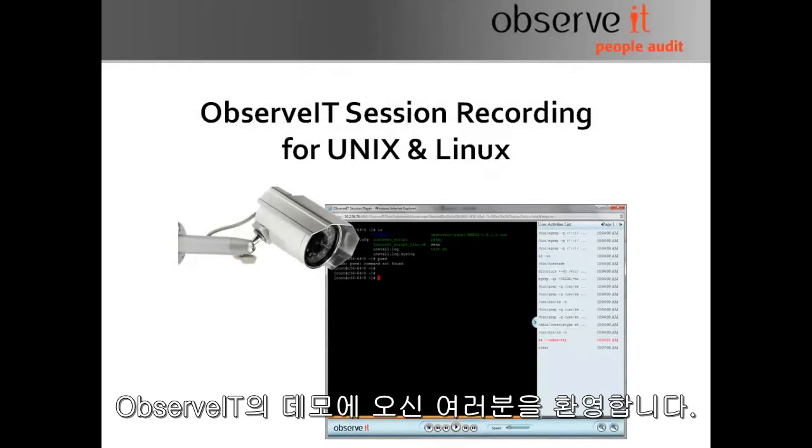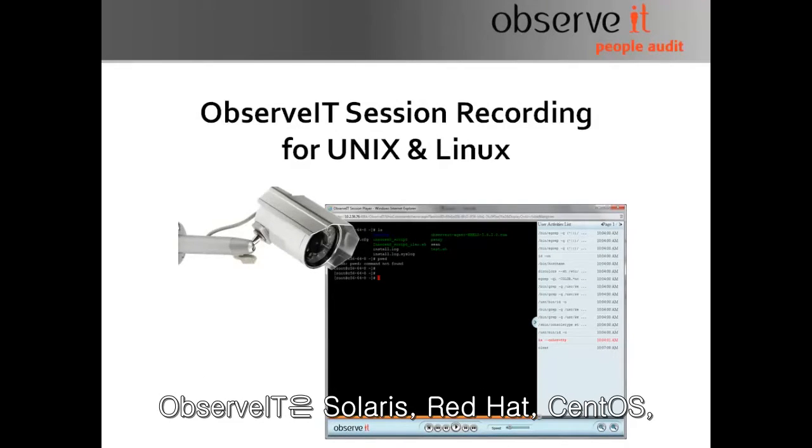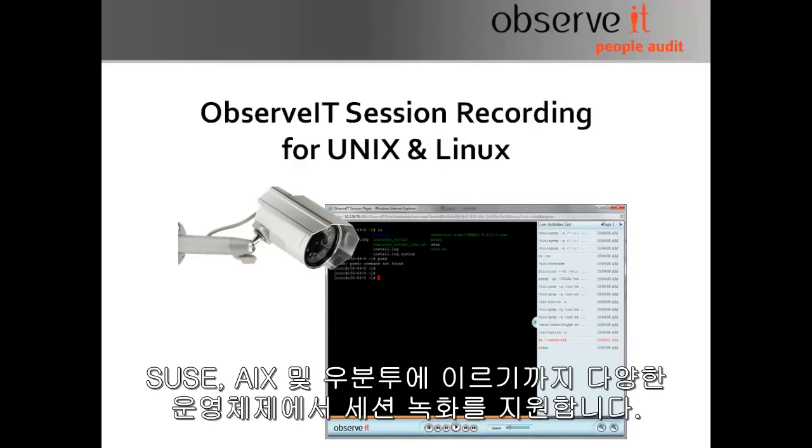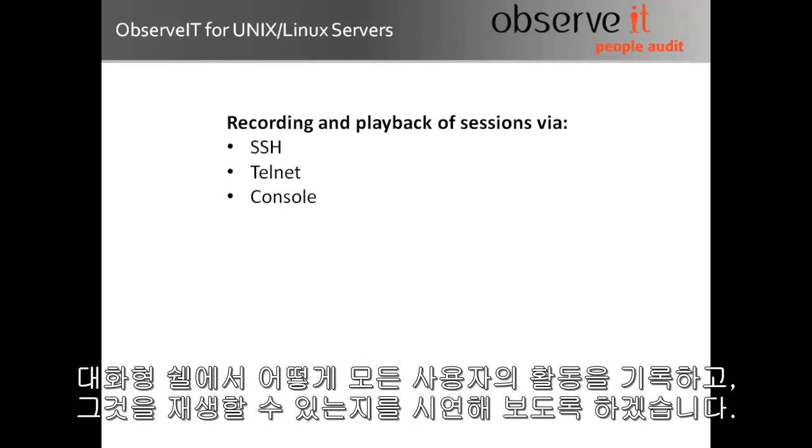Welcome to this demonstration of ObserveIT as used to record activity on Unix and Linux servers. ObserveIT supports session recording on common Solaris, Red Hat, CentOS, SUSE, AIX, and Ubuntu platforms. During this demonstration, we will see how ObserveIT records and replays all user activity performed in an interactive shell including SSH, Telnet, and console sessions.